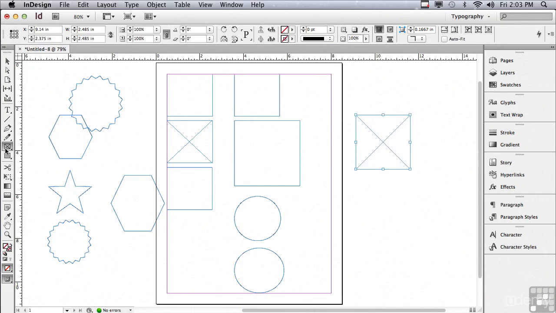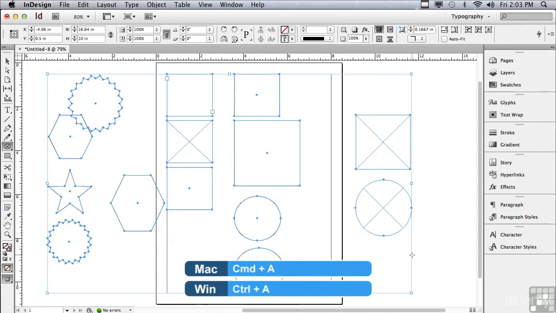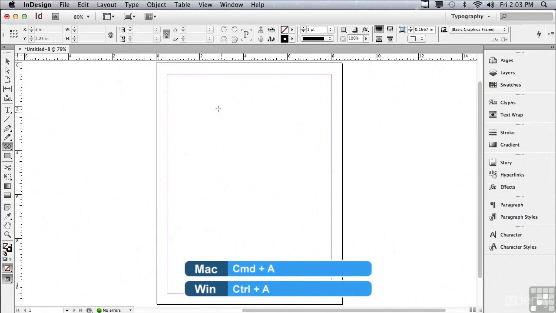The same thing is true of my ellipse tool. If I click and start to drag, as soon as I hold down my Shift key, I'm getting a perfect circle. Let me select all of this by hitting Command or Control A, and then just hitting Delete.